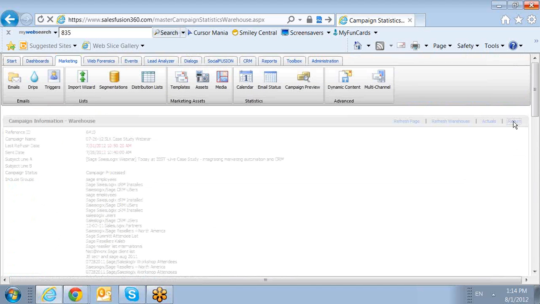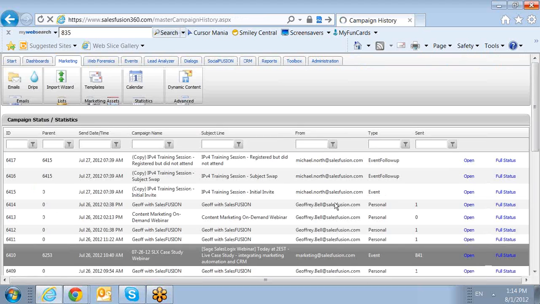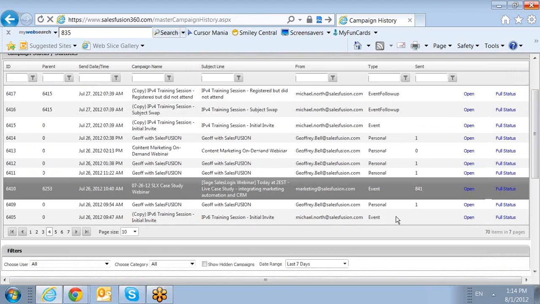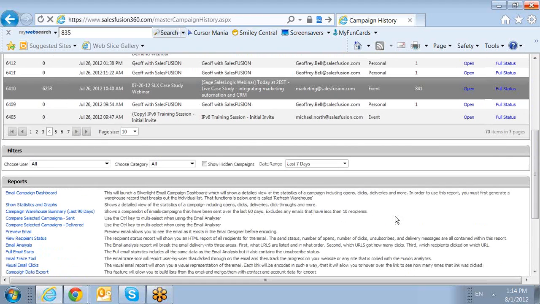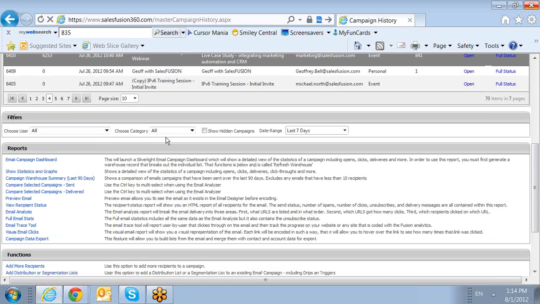We're going to return back out. That's going to take us back out to the main area where our email status is, and we're going to scroll down and start looking at some of our additional reporting and functions here. If I scroll down, we do have a filter search screen on here where you can filter by user or owner. You can filter by category, meaning what type of campaign was it. You can show any hidden campaigns, and of course you can set a date range.